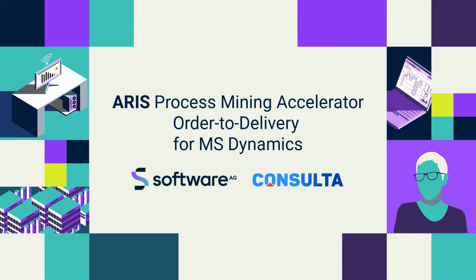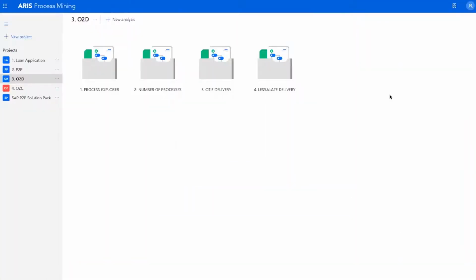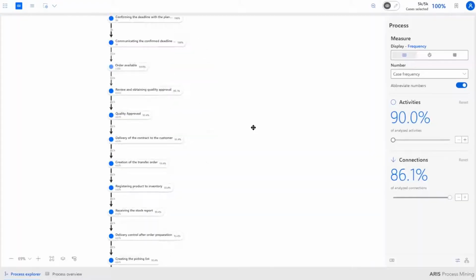Today I want to take a quick look at a sample process analysis using ARIS Process Mining with you. So we will experience together how easy it is to analyze an end-to-end process with ARIS Process Mining. In this demo, I used an example dataset for a typical order-to-delivery process, which covers the activities from receiving the order to delivery of the product or service to the client. Let's start our analysis now.